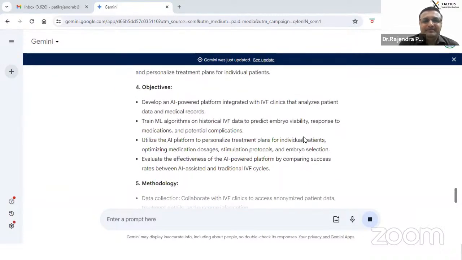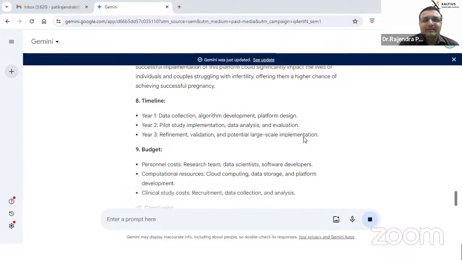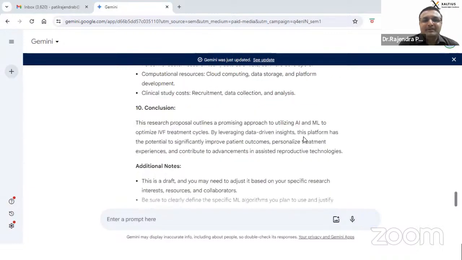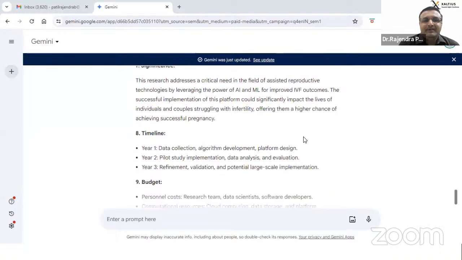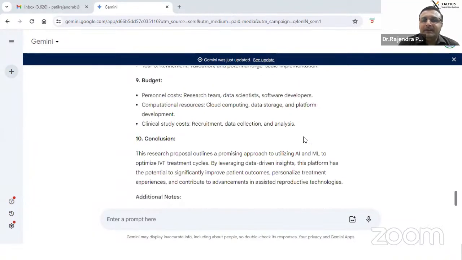Objectives, methodology, expected outcomes, timeline, budget, conclusion. Now, if you are simply copying and pasting, again, this is the unethical way of using it. But design your prompt in such a way that at least you will get the outline, you will get the idea how to get into it and how to ask.